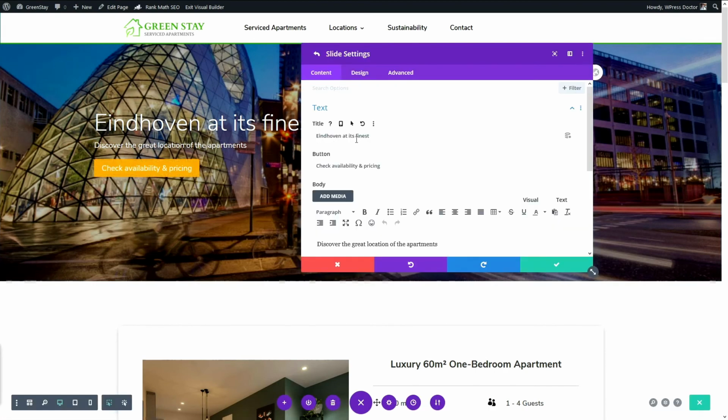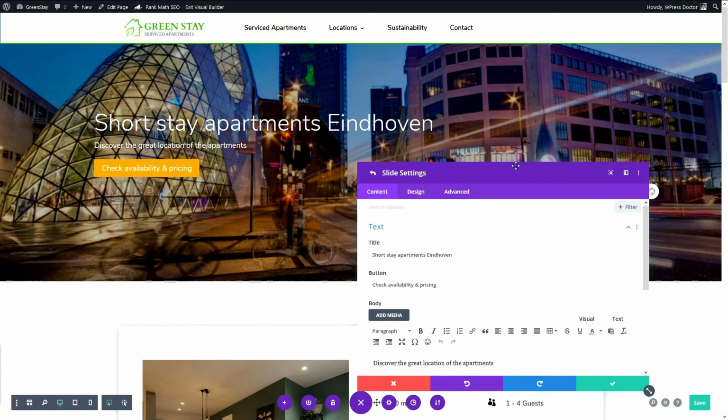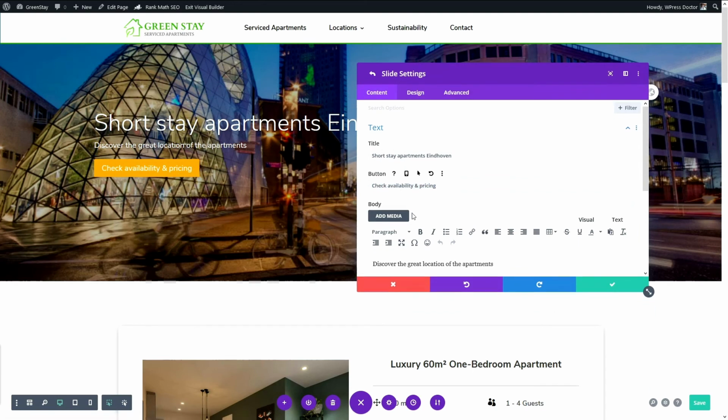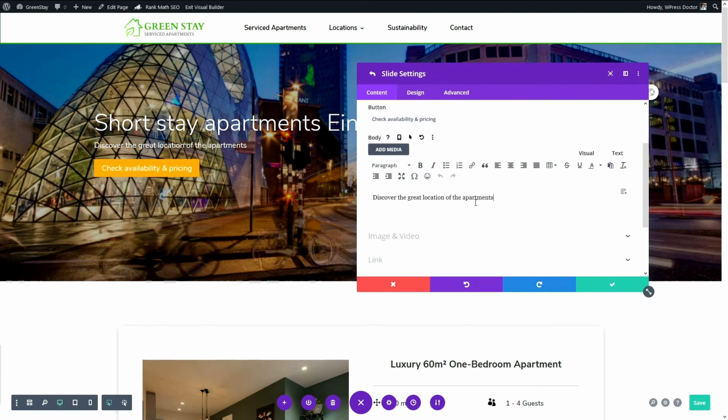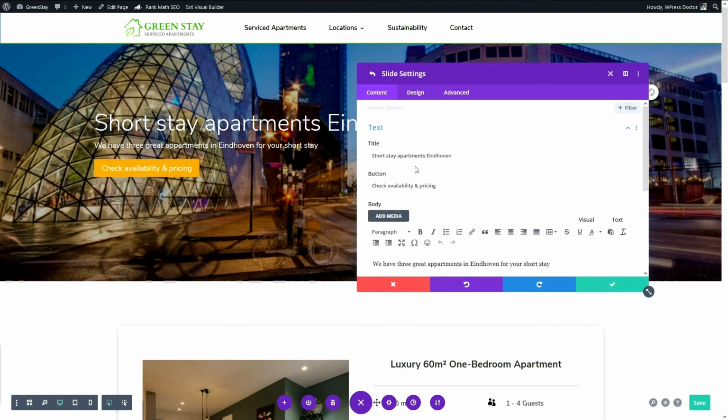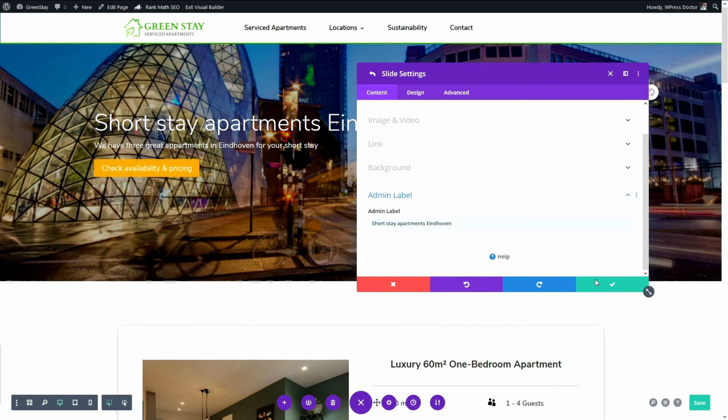First of all, we're going to change this title text to something that covers our focus keyword. The focus keyword is short stay apartments Eindhoven. Let's make this title exactly the same. Short stay apartments Eindhoven. Check availability and pricing. I think that's an awesome call to action. Discover the great location of the apartments. No, let's change that to: we have 3 great apartments in Eindhoven for your short stay. And we save this one, and I am happy with this one. So the admin label is also this.